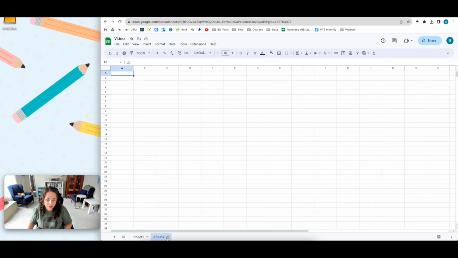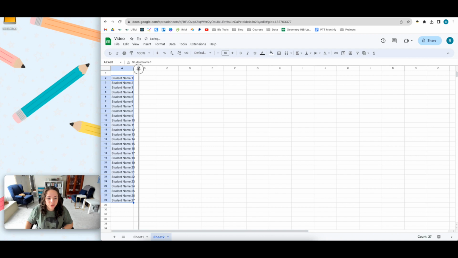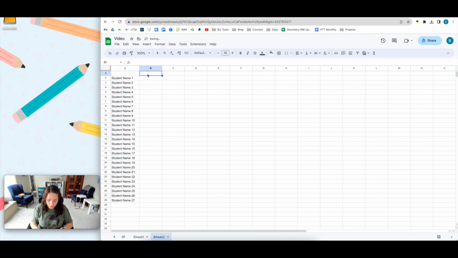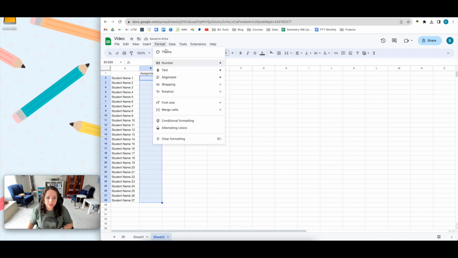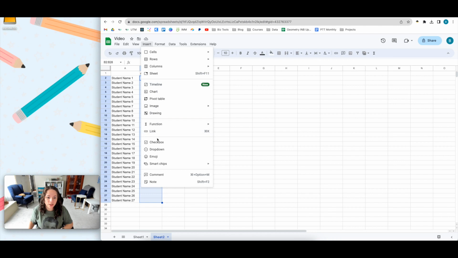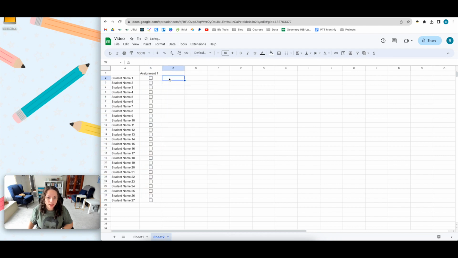Actually, I just had an idea. Let's make a quick assignments checker. So we'd have your different student names. So this is just a review of everything that we've done. I'm going to drag this out to make it bigger. We could have assignment 1. And in these cells, we'll put in checkboxes. And then for these cells, we could put in a drop down.